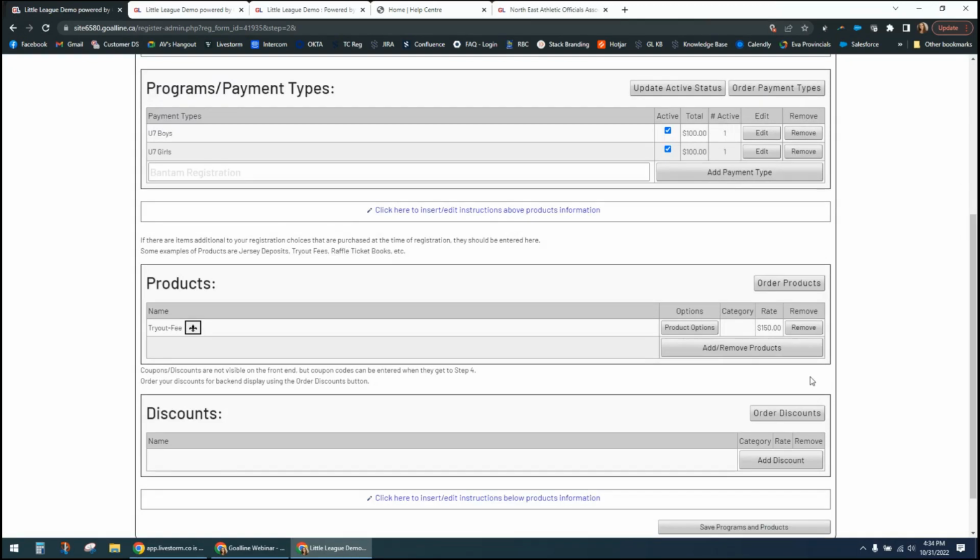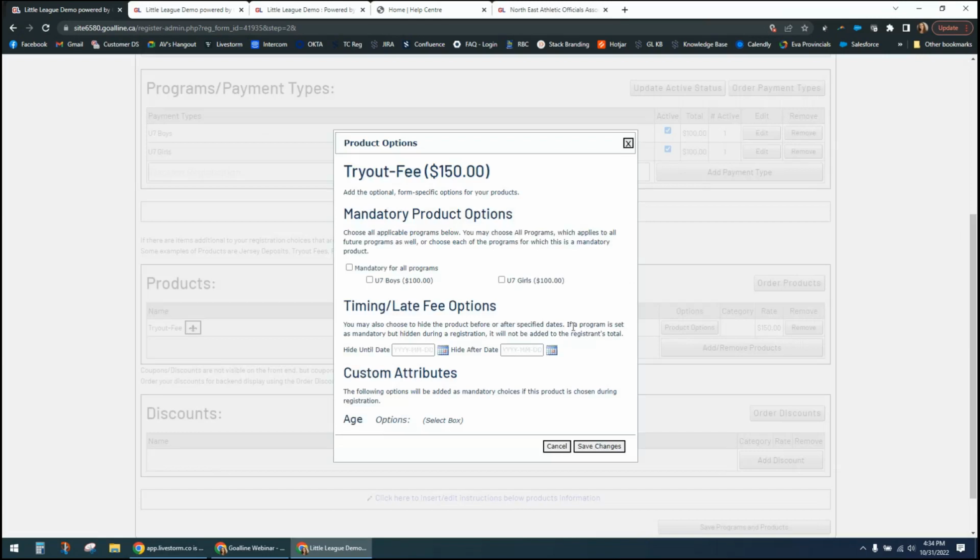When it comes to mandatory products, which I mentioned a little bit as we've been talking here, I'm going to select the product options here. And there I can do a couple of things when it comes to products on individual registration forms. The first thing I can do is set it as mandatory, meaning if you registered, you have to buy this product. I can say that it's mandatory for everything, or I can say that it's just mandatory for a specific program. So this is a great way to break it down so that you can make it an optional fee for someone who maybe doesn't have it required as part of their program, but for anybody who is signing up for a competitive program, they would have no choice but to select the tryout fee.